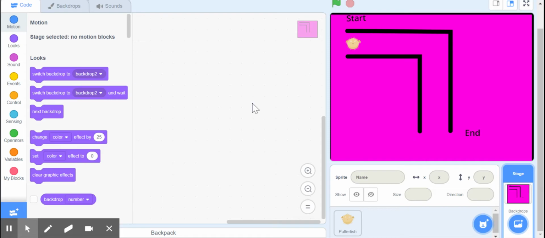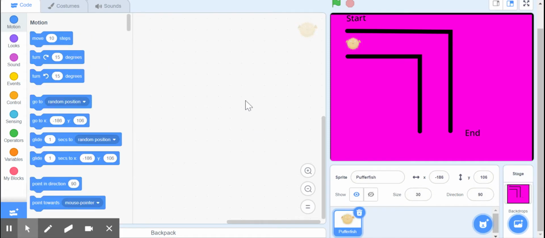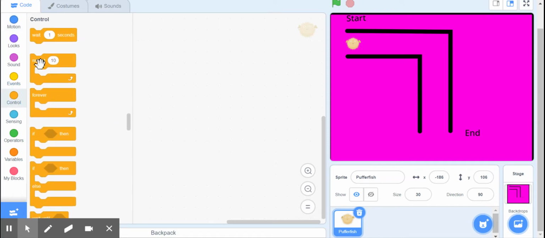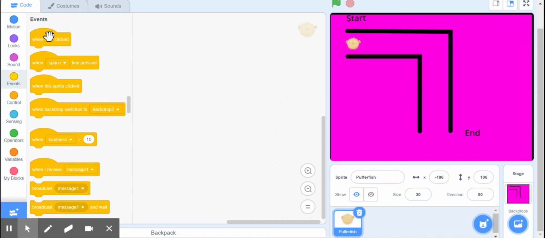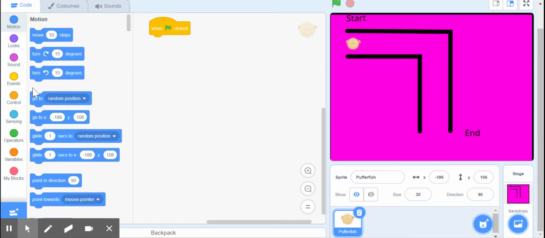But in the stage is where you can put things like sound that repeats over and over again and stuff like that. Okay, let's go back to our sprite. Now, when we start, so on our event, when the green flag is clicked, we want this guy to always go to this position. So we're going to go motion and we're going to say go to XY.